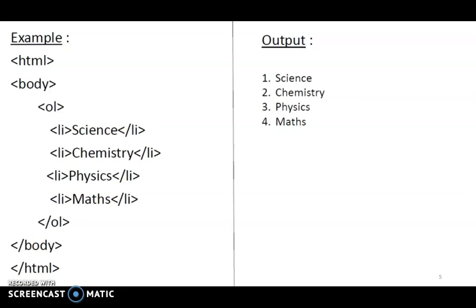Here is the program of your ordered list. In that first I mention the OL tag. OL defines our list type is ordered list. Then we mention the list of items in between the OL tag and then the body tag is closed and then the HTML tag is closed. So whenever I run this program, then output will be like this. The first number is science, second number is chemistry, third number is physics and fourth number is maths. Okay, this is nothing but your ordered list. So list is in a sequence.